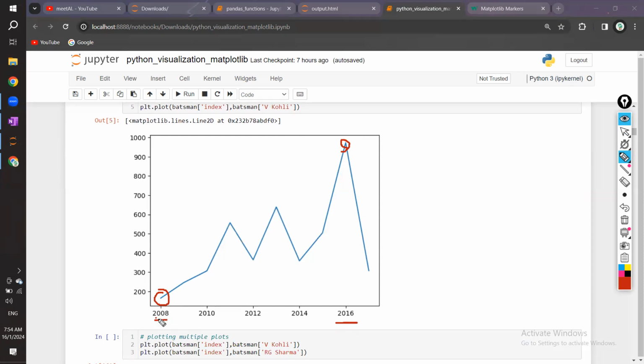Here we can see from 2008 till 2011 his graph is increasing, and after that, for some reason, he did not score well and it decreased. Then next year he scored well, and again he came down. Again from 2014 to 2016 his graph is increasing, and in 2016 he was in extremely good form, and again next year he dropped. See, so many things I am able to understand from a single picture.